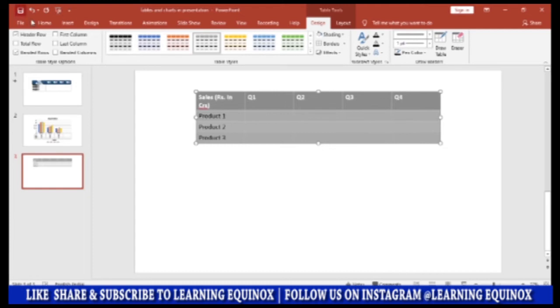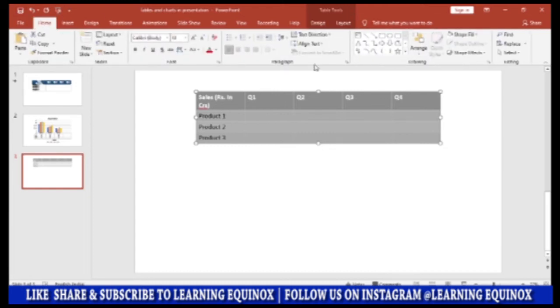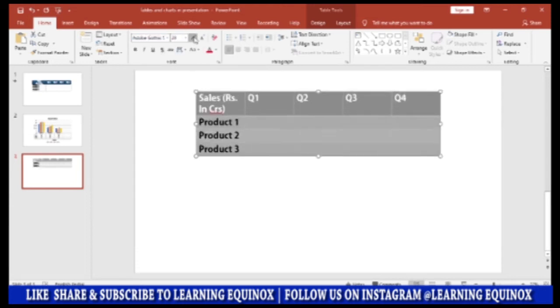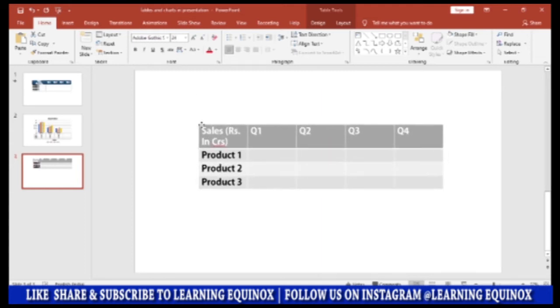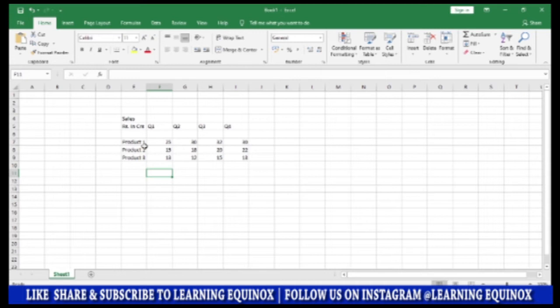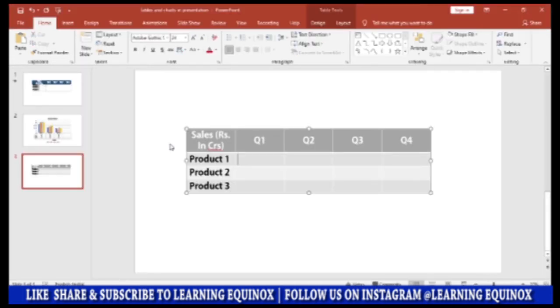I'll just select everything, go to Home, make the font a little bolder and a little larger, let's say 24. I'll just place the table in the center and the first row I want to be aligned center. So I'll select the first row, align it to center, and I'll go to Align Text and align text in the middle. Now for each of the 3 products, I'll just pick up the numbers from here.